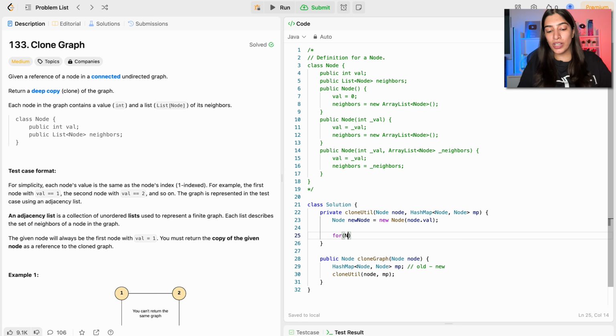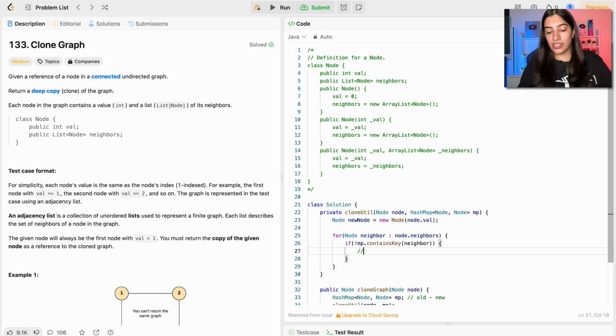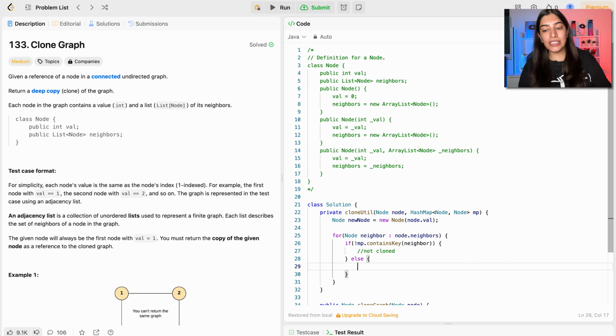I write a simple for loop: for every neighbor of node's neighbors. So node has these neighbors, right? So I'm going to go through all of the node's neighbors. And the first thing that I need to check is whether it is already cloned or not. So how can I check that? In the map, does it already contain this particular neighbor? If the map contains this key neighbor, that means it is already cloned. If not, that means it is not cloned, and I need to create a new one. Otherwise, it is already cloned.